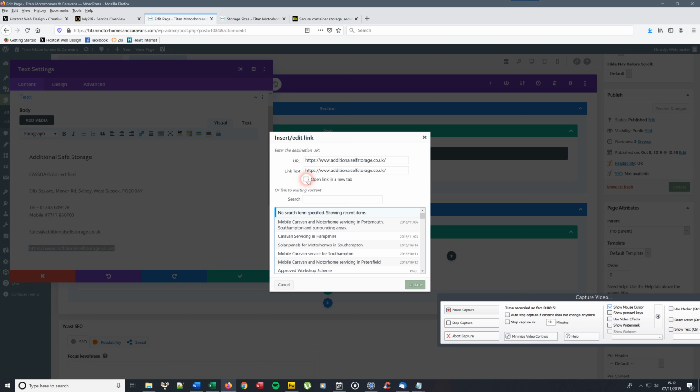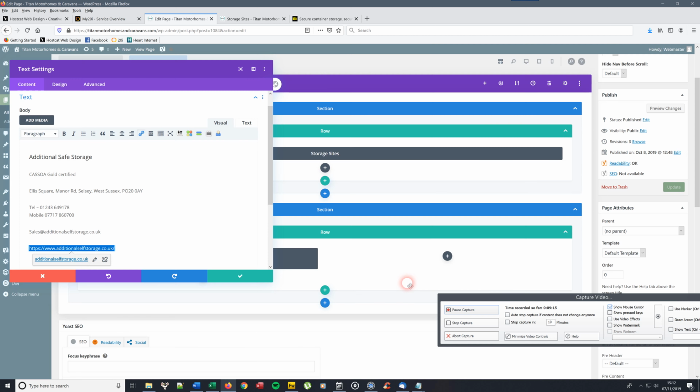But this little box here, if it's a page on your site, then you don't need it to open in a new tab, because you want people to stay on that site. But because it's not on your site, I always put open the link in a new tab, so that they haven't disappeared completely and don't come back to your website. Go down here, update with the green button.